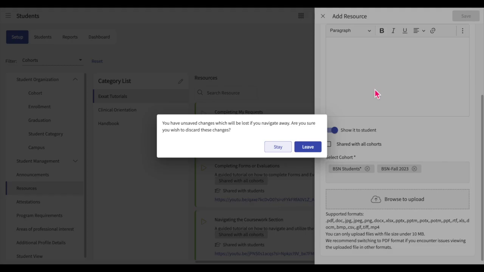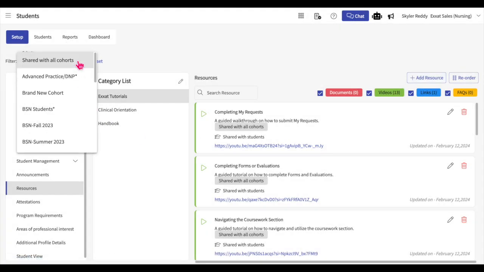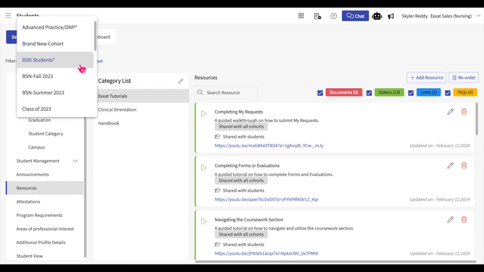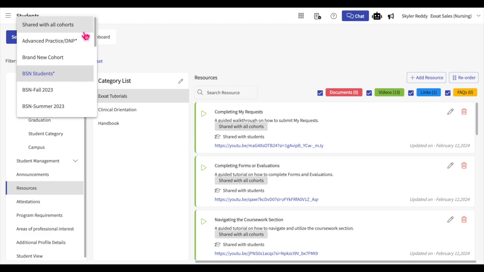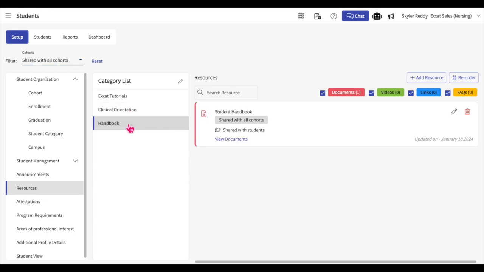To view the resources available to specific cohorts, click on the cohort drop-down in the upper left-hand side of the page and select a specific cohort. If you would like to view the resources which students of any cohort can view, select the Shared with All Cohorts option. Click on one of the categories under the category list to view resources added to that category.